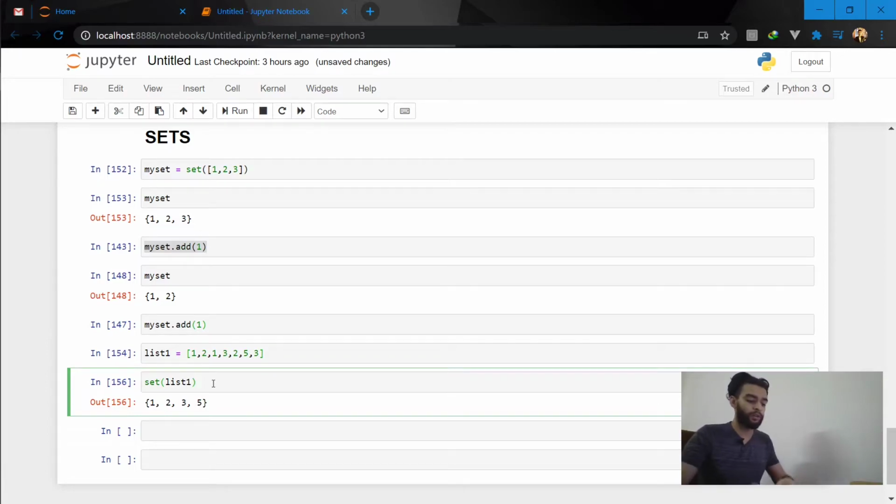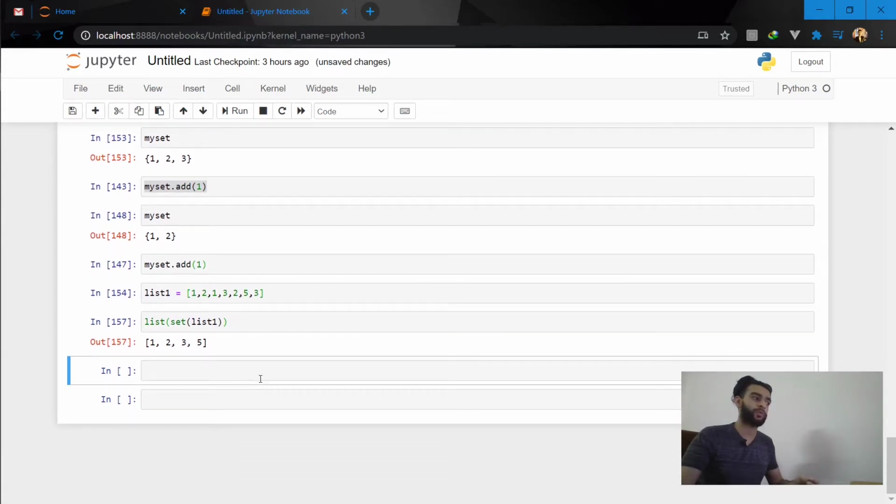Now if I wanted to convert it back into a list, I can enclose this in list, and that will return a list of unique values. So keep that in mind: if you want to convert your list into a list of unique values and you do not want any duplicates, you can just use set for that. And that's it for sets. Now we are going to move on to booleans.